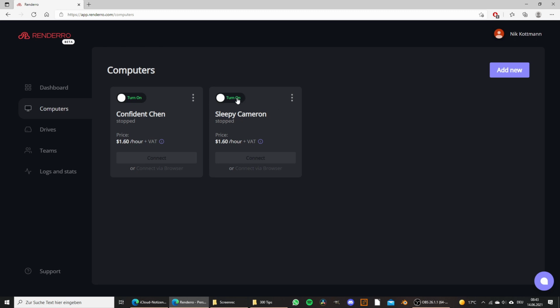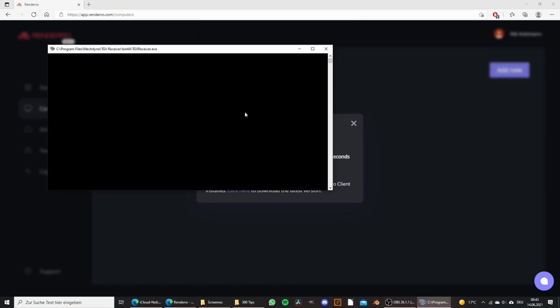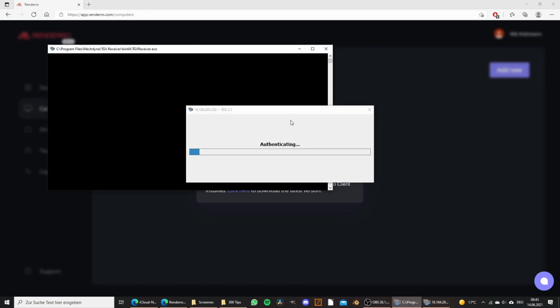Okay, so the computer is now ready, and we can just click here in order to turn it on, and this will take a few seconds. Okay, so now it is turned on, and we can just click on Connect. And if this is your first time connecting, you just have to click down here and download the client to your computer. I already have it downloaded, so I just can click on Open, and it will open up my cloud computer.